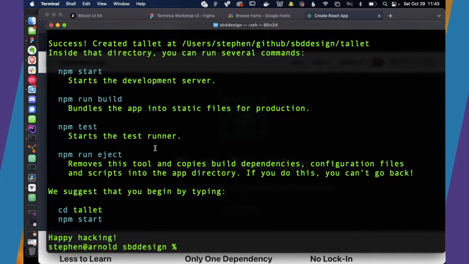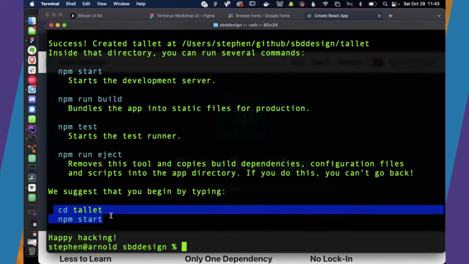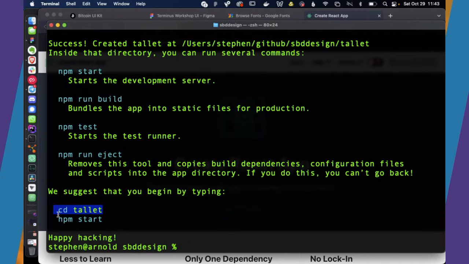It just finished installing. And if you're new to React, it's basically saying, okay, you want to cd into the directory that we just created for you, and then you want to run npm start. I'm actually going to switch over now that we have the folder structure created. I'm going to move into my IDE.